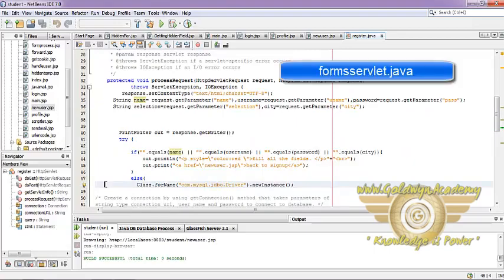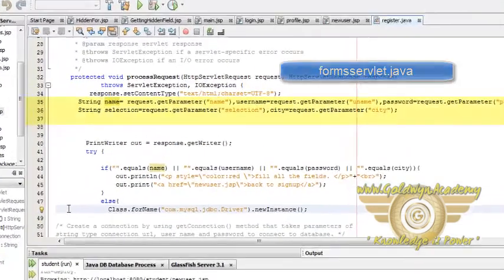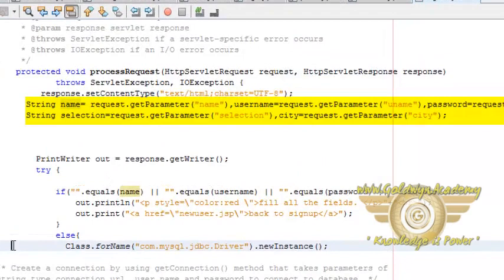This is the servlet file. These two lines get the parameters from the request object. The parameters are name, username, password, the drop down menu selection and city name.